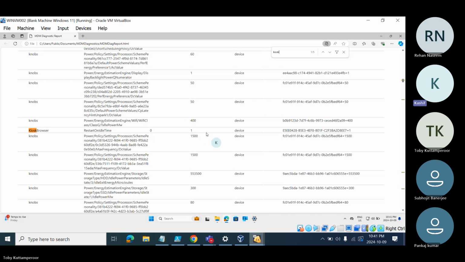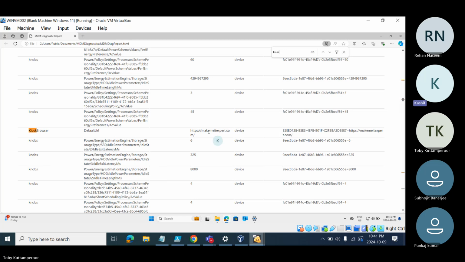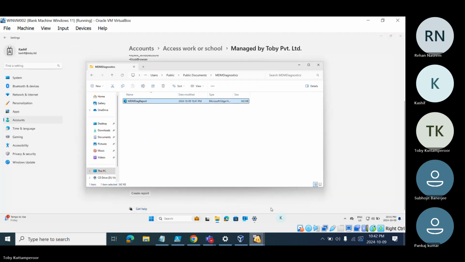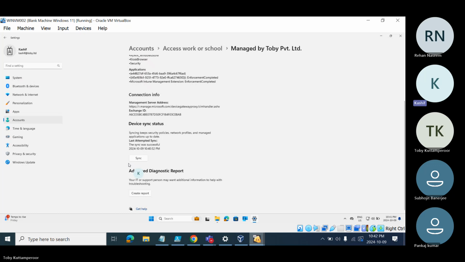Refresh time we have given 1 minute. That's fine. Now the second one, a default browser, make me IT expert. Okay. It should go to make me IT expert website. Fine. So also we have given Amazon, right? Amazon policy did not come here. Okay. Let's synchronize the policy again.